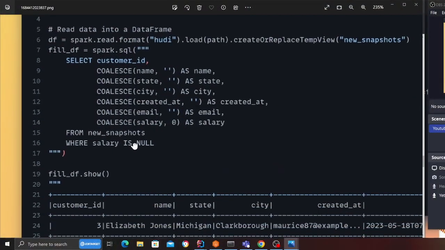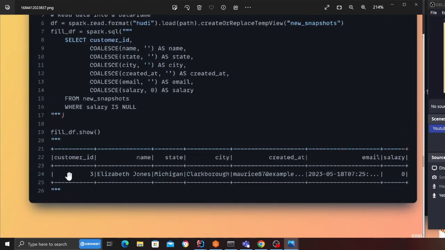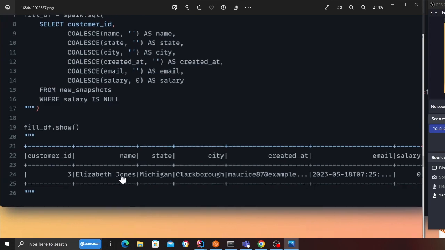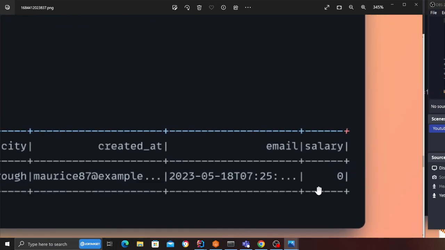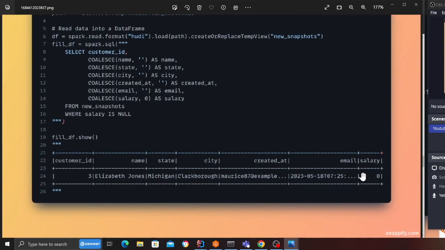So we do that, and then all we have to do, as you can see, this is how the data set looks, the preview data set. So Elizabeth, and if you observe the salary, here is the default, because for Elizabeth the salary was null. So the default value is now 0. Now we can perform an upsert on the Hudi transactional data lake and again do a preview to see if these changes are being reflected or not.